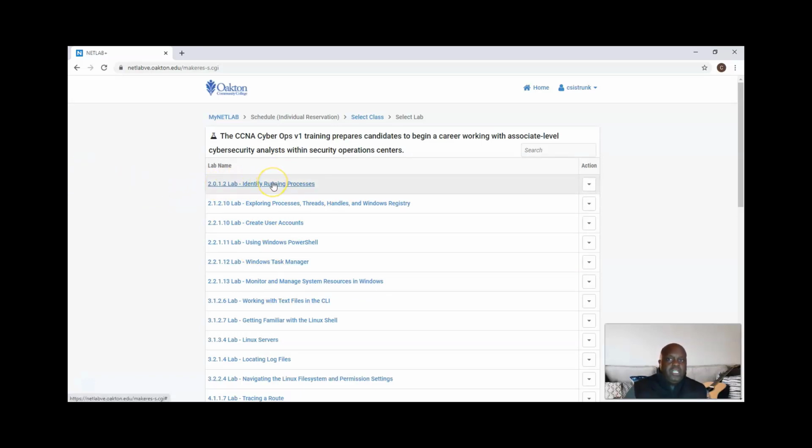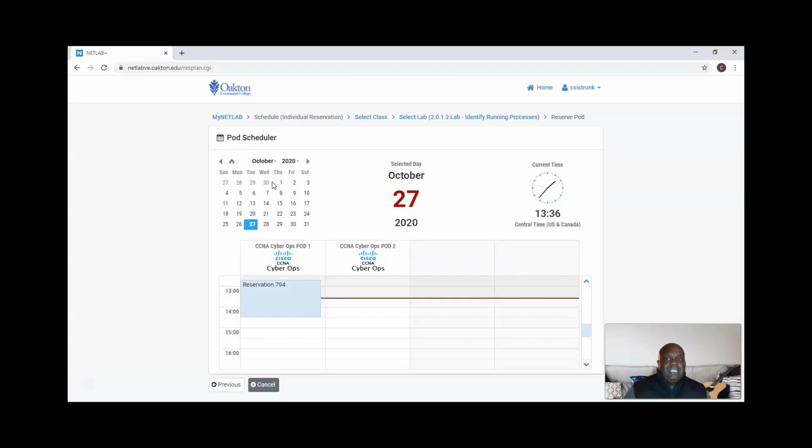So once you click on here, you are actually now going to schedule or reserve some time. Now, as you can see, I don't see any names in here. I don't know who reserved what time. I just see reservation 794. I don't know who that is. Now, as the professor, I do know who that is because I have an administrative port and I can actually see the student doing the work in there.